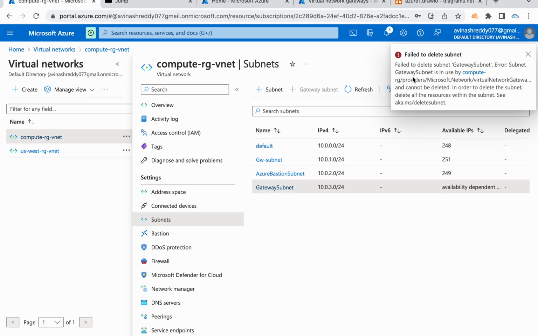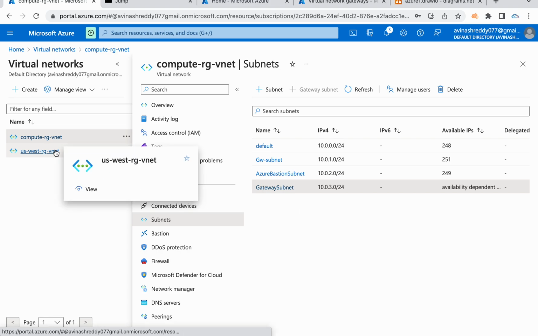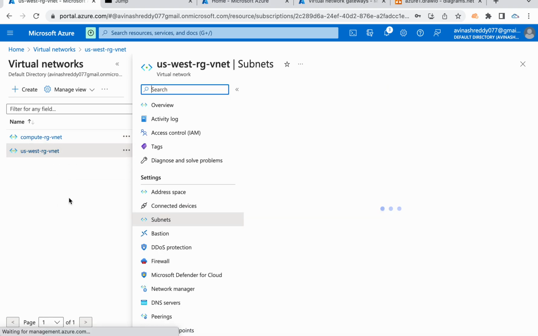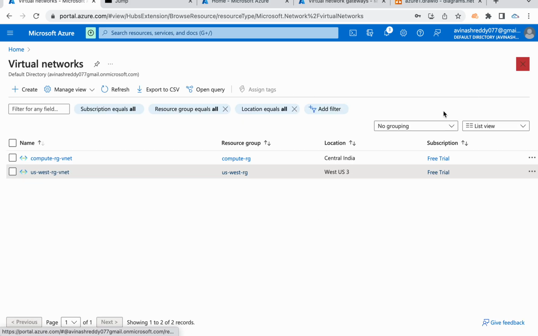Oh, I have a gateway inside that. Right. So you click on this gateway subnet in the Mumbai or Central India VNet as well as the US West 3 VNet. Once this subnet got created, we are good to go and create virtual network gateways.